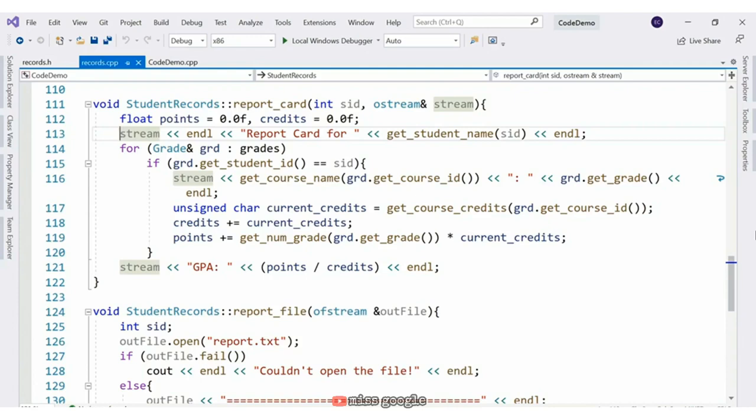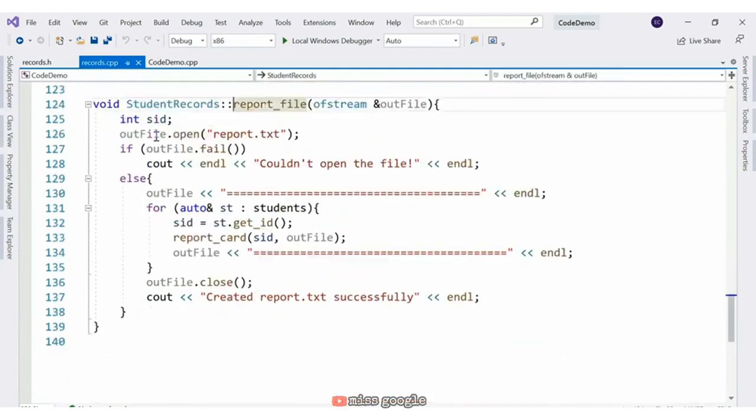So the new form of this function to print a report card to the screen will have the student ID and then cout as arguments. Now for the report file function, most of the work is already done for us. It starts at line 124. The function receives an output file stream as reference, and it uses it in line 126, where it opens report.txt as usual. Now the work starts at line 130 after the error checking.